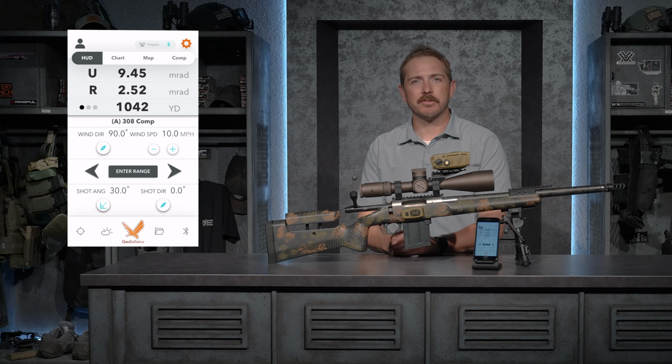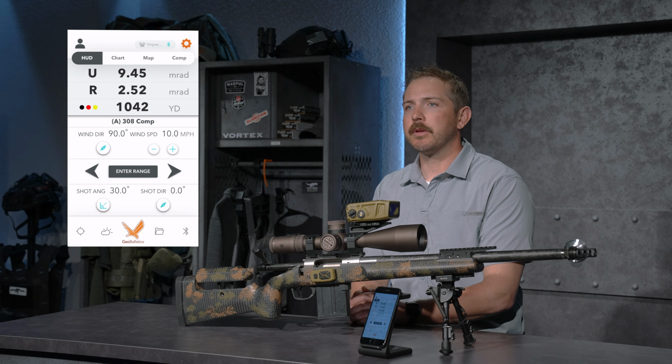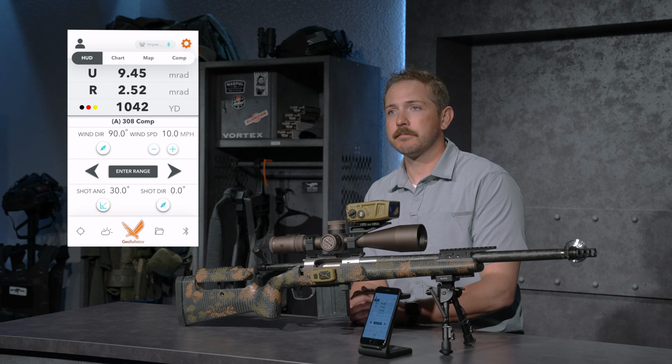If the black dot is filled in, you are beyond your max vital range. If the red dot is filled in, you are beyond range of your identified energy threshold. And if the yellow dot is filled in, you are beyond range of your velocity threshold. This is a quick indicator to let you know if you are beyond range to make an ethical shot at an animal based off your specified overlays.